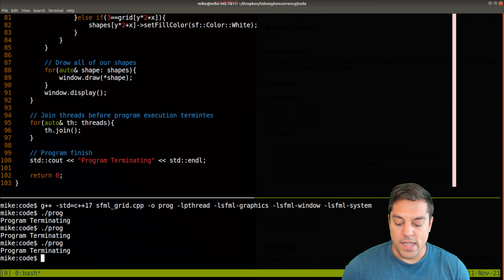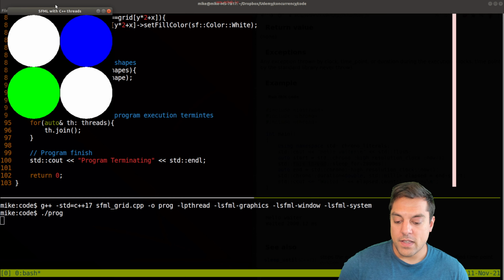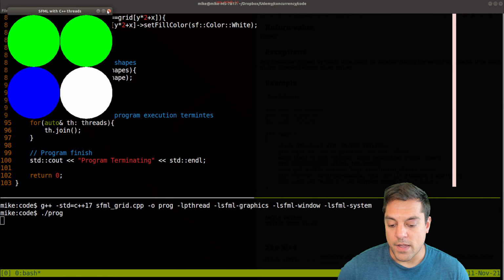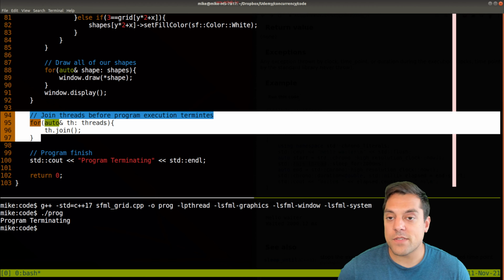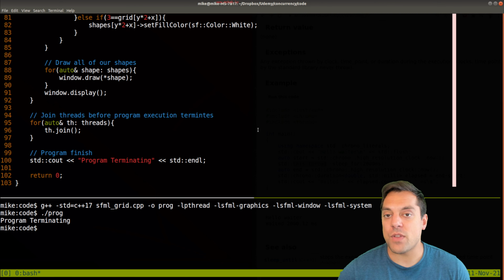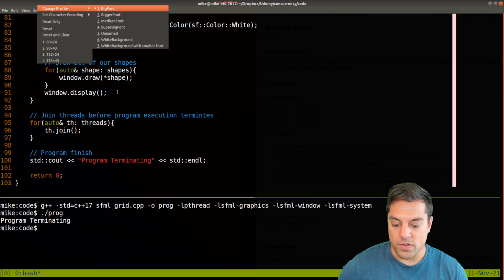So let's go ahead and execute this one more time and see the cool effect of these different threads moving around. Now, if I didn't join the threads here, or perhaps if I joined them early, again, we wouldn't get to the main loop. So this is where I have to be a little bit careful with the program design.